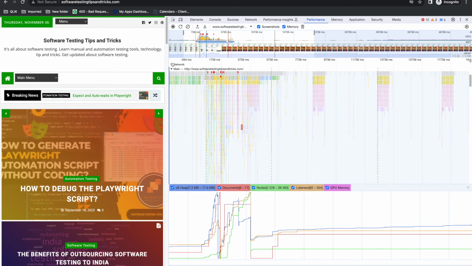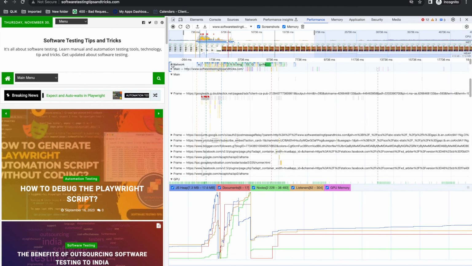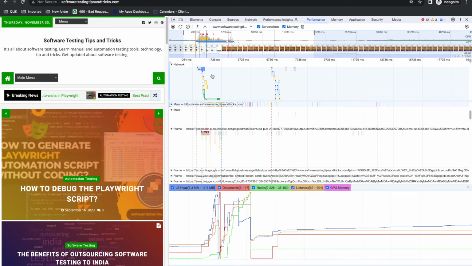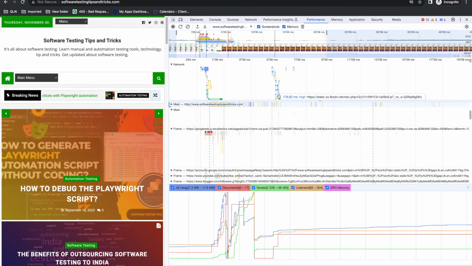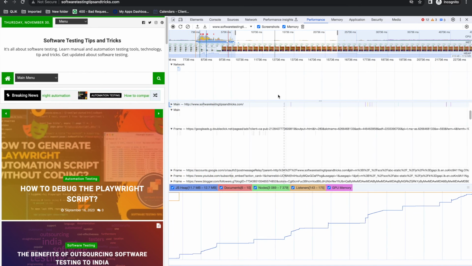At that time you can also check the network log, what all things were happening, right? You can see this image is taking so much time to load at that time. So that bottleneck is there, so you can reduce the image size or try to fix those. So this is the best use case you can get.